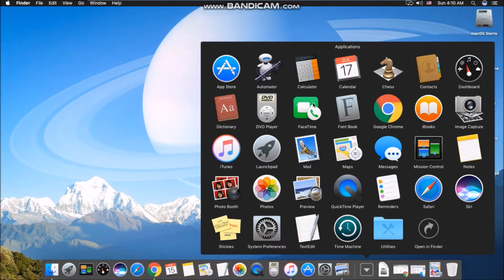You have Contacts, Dashboard, Dictionary, DVD Player, FaceTime, Font Book, Google Chrome, since I actually installed Google Chrome, iBooks, Image Capture, iTunes, Launchpad, Mail, Maps, Messages, Mission Control, Notes, Photo Booth, Photos, Preview, QuickTime Player, Reminders, Safari, which is the only built-in browser on every macOS version since OS 10.3 Panther, Siri, which is introduced in this operating system, macOS Sierra, since Siri was added to iOS, and we have Stickies, which is the sticky notes in case you're wondering, System Preferences, TextEdit, Time Machine. Last but not least we have the Utilities folder.